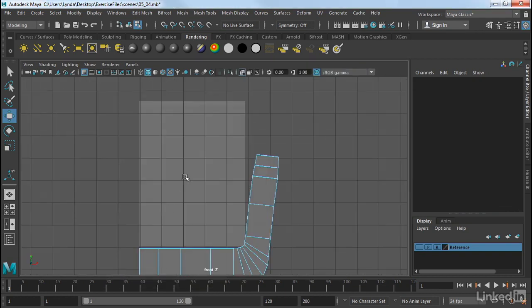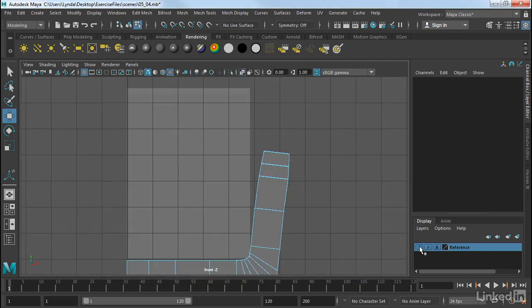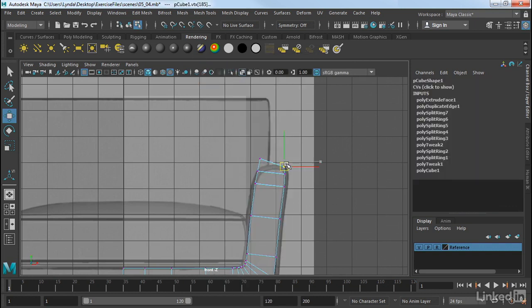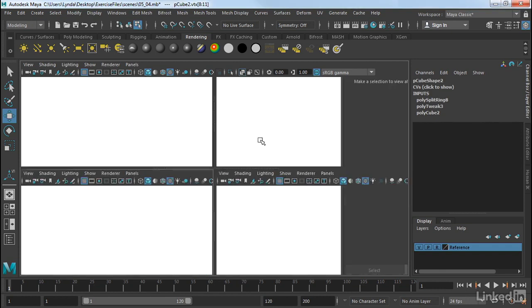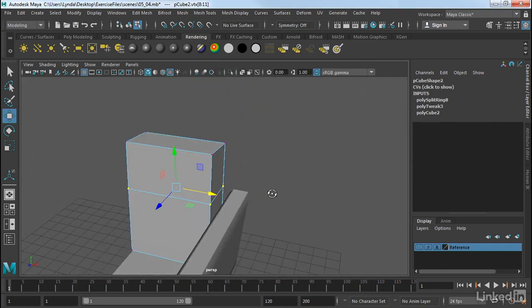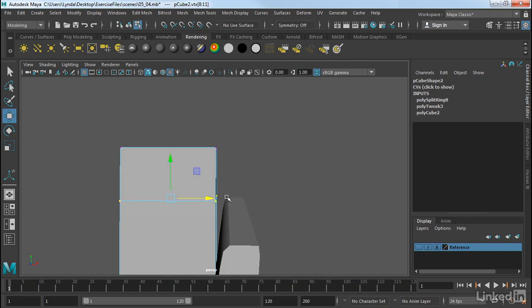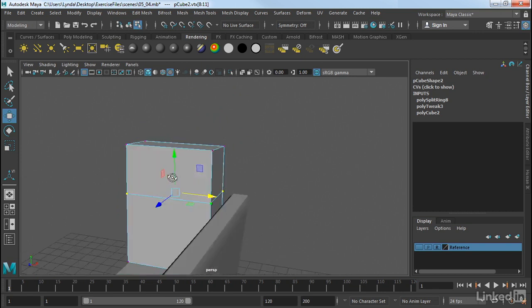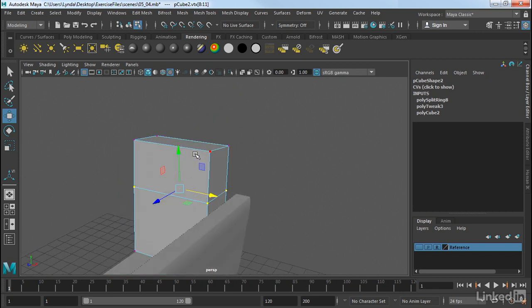Now, if we look at the front view here and turn on our reference, you'll see that I've got some additional detail that I can use to model the rest of my arm. Now, I also have the back of this chair as well. I'm going to go ahead and turn off my reference again, and let's do another extrude. The back of this chair needs to have this kind of structure that goes over the arm, and we can do that again by extruding.